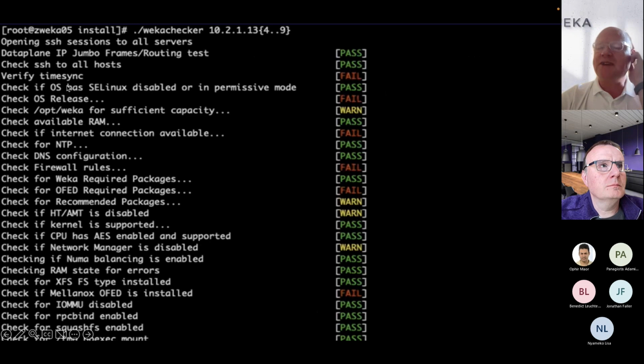Time is very, very important. NTP for time needs to be enabled on the cluster. And then there's a series of different checks. One of the most important ones is to have space. There's a mount point called /opt/weka to make sure there's sufficient capacity. Available DRAM, the minimum we're going to need is 128 gigs of DRAM, more if available.